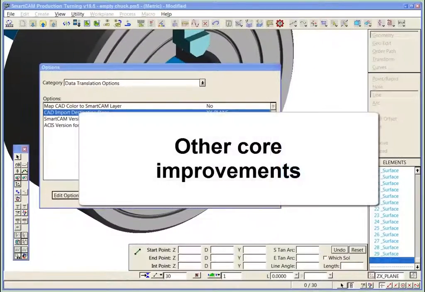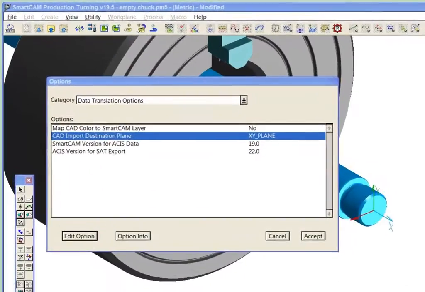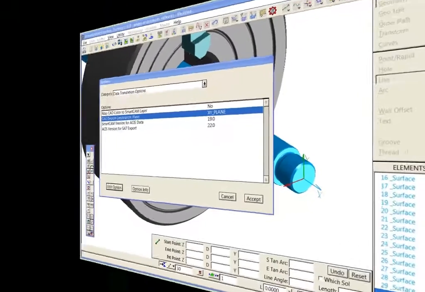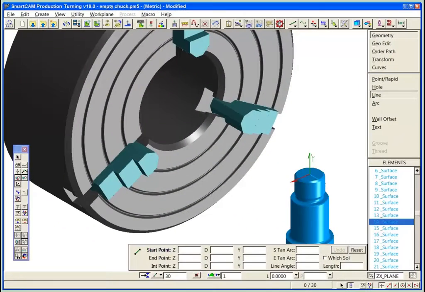Finally, let's very quickly go over a few of the other core improvements delivered in SmartCAM 19.5. A new option to import CAD data to active plane is now available. CAD models can now be placed in the current workplane instead of the default XY as before. This import option is found with the new Options dialog.